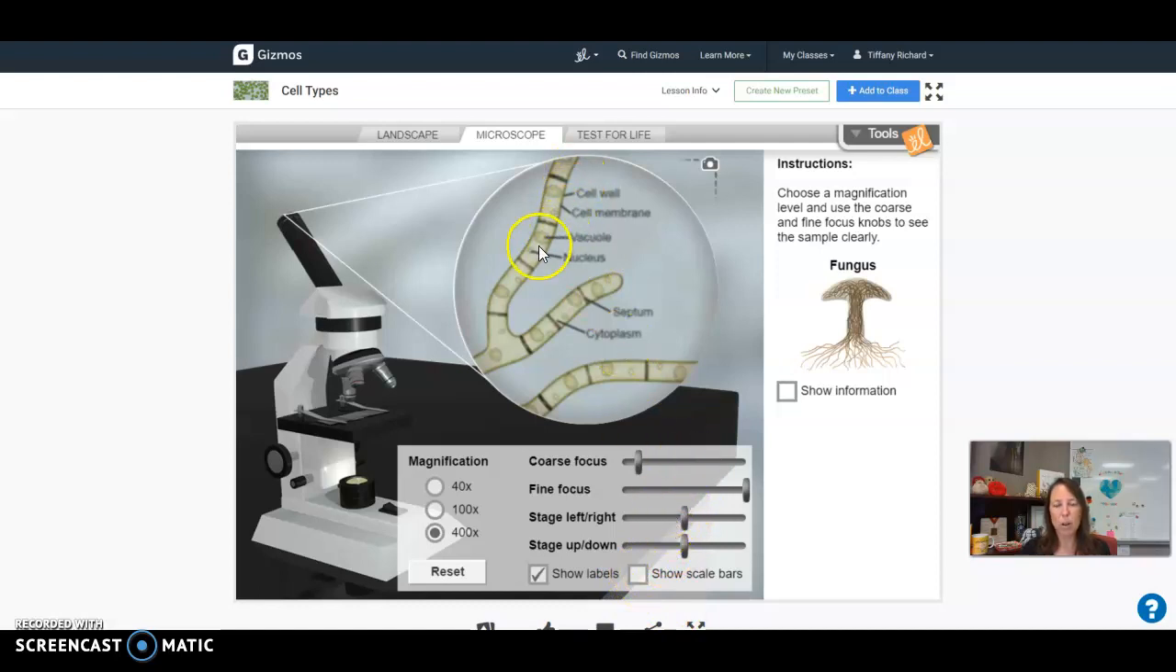So we have a cell wall. So like plants, a fungus has a cell wall. We have our cell membrane. Ooh, there's a fairly decent sized vacuole and a nucleus. Oh, and there's also a cytoplasm. They just use this part to show that. So there's a cytoplasm. So let's turn on our scale bar.